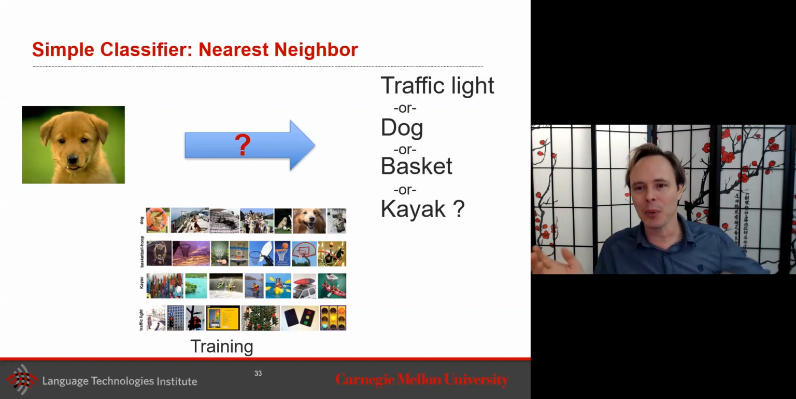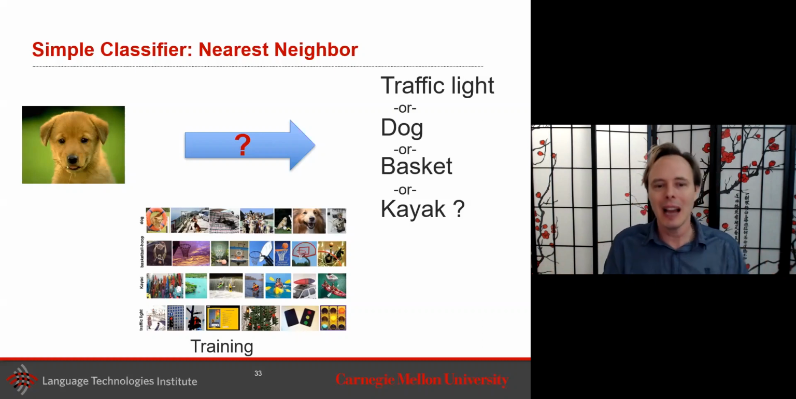The nearest neighbor will be done only on the training set. At test time, you will look at the nearest neighbor, and you will need a similarity function for that. Nearest neighbor is probably the simplest one. If you have a task like, is it a traffic light, a dog, a basketball, or a kayak, nearest neighbor is the simplest approach.